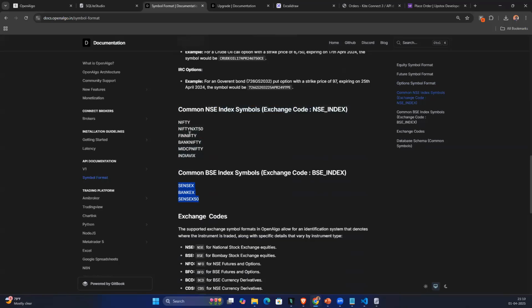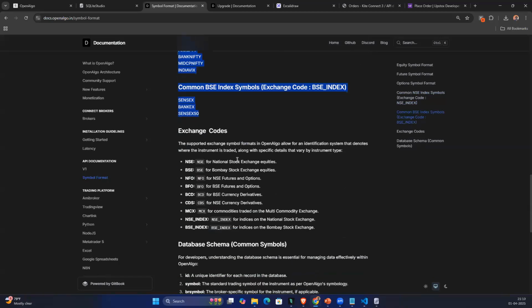Almost every broker you can use via OpenAlgo. All these symbols will be commonly formatted. Not every broker is providing all the index symbols, so only these symbols we have kept as a common format. Even exchange codes are common across the brokers. These are the symbols which are valid. For NSE index, we keep something called NSE underscore INDEX. For BSE, you have to use something called BSE underscore INDEX.